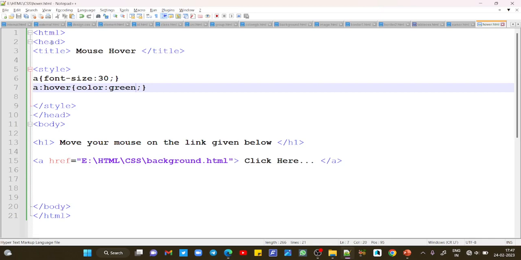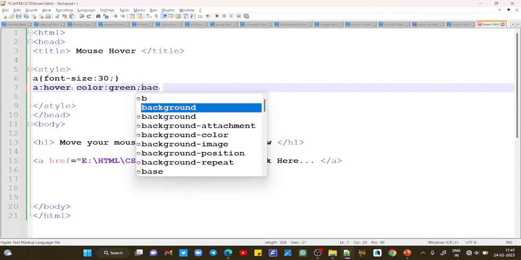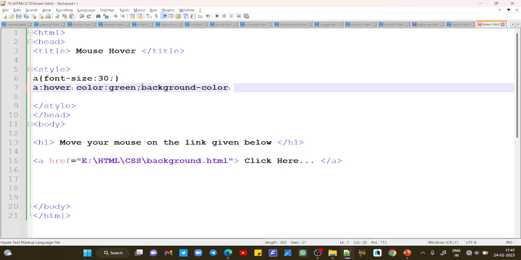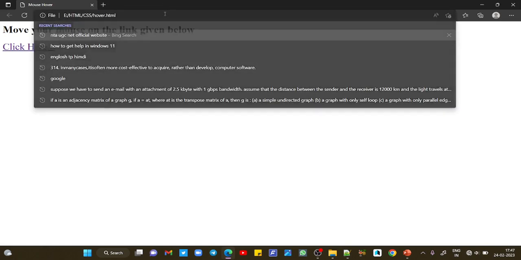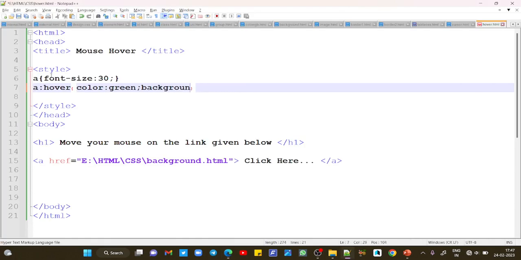Correct? The next property you can add along with this is background color. Let's say its background color is gray. Save this program, refresh this, and whenever you move your mouse to this particular statement, it will automatically change its background color as well as its basic text color. Okay, so let me remove this property. By default it is using only two colors.